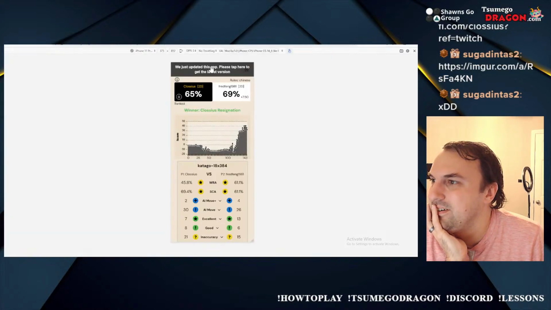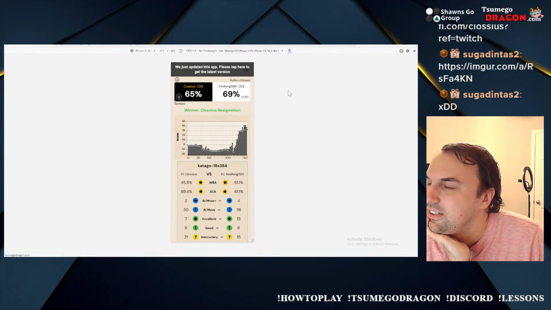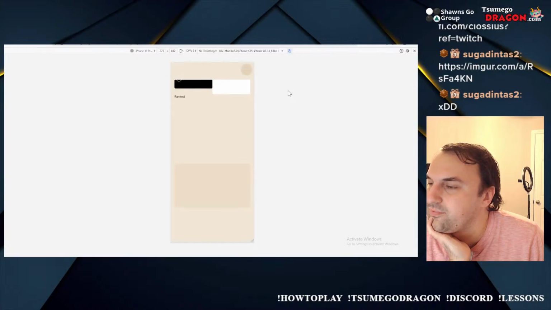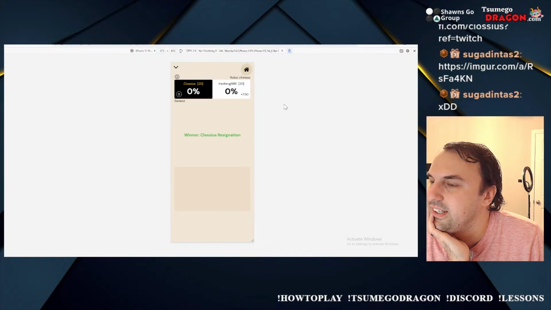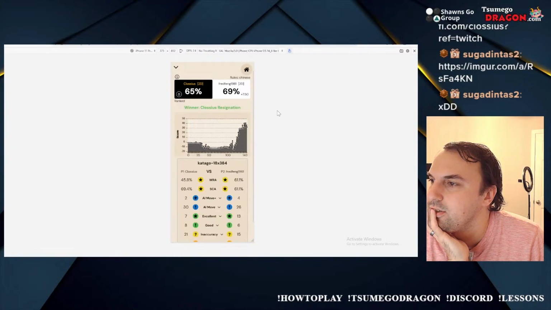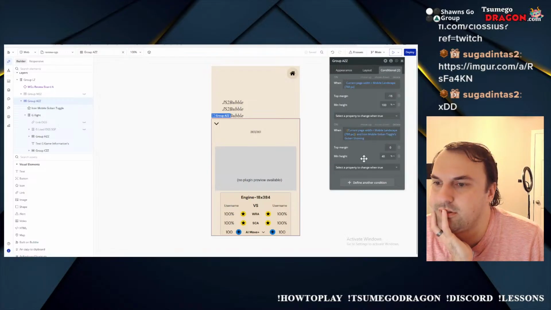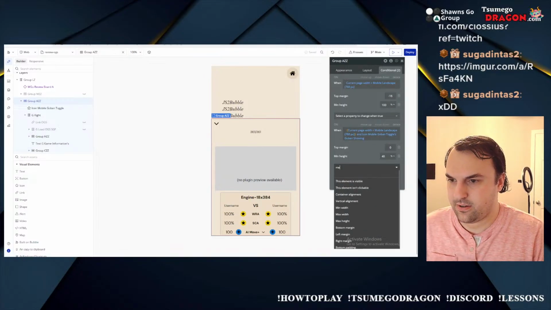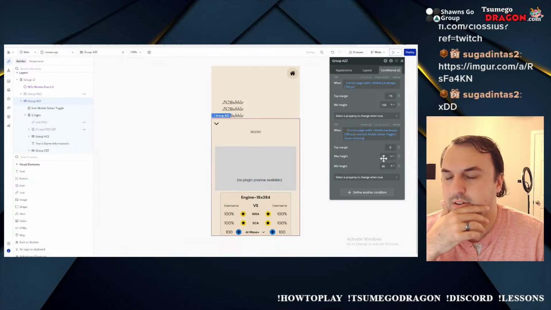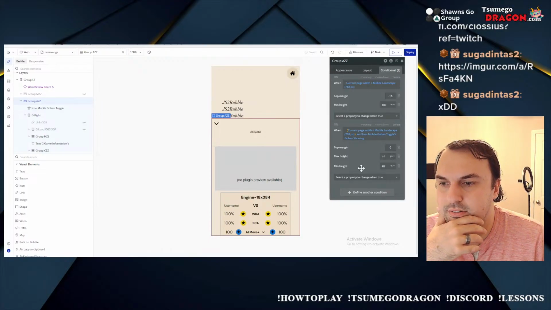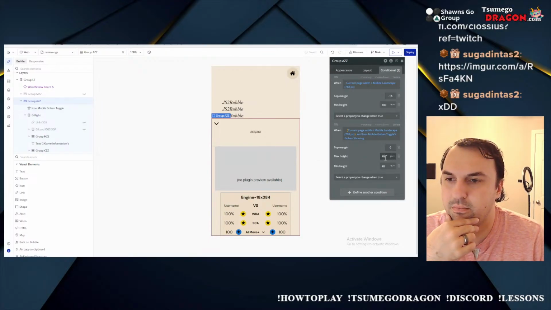Okay, so first off, let's see if this shows the Go board. Okay, let it load, don't rush. Show the Go board, almost. Is it max height? Max height, 40%.